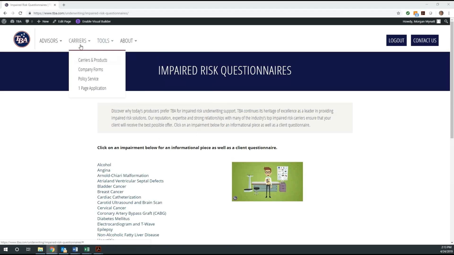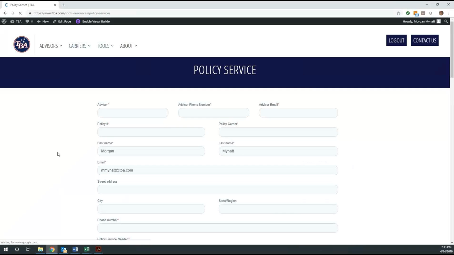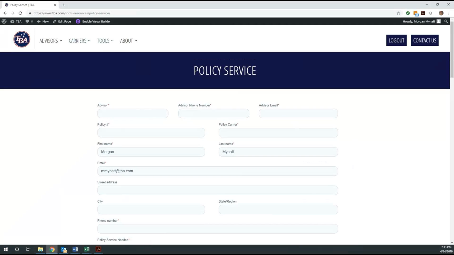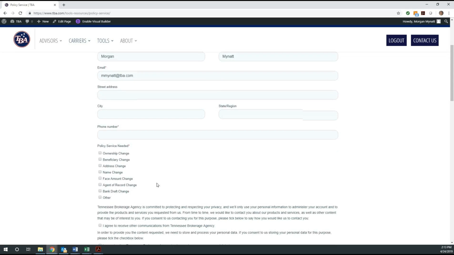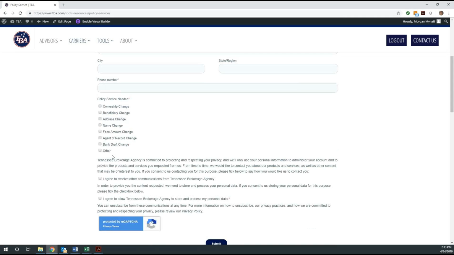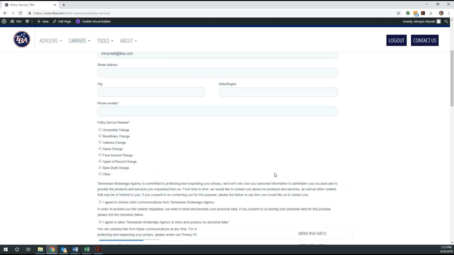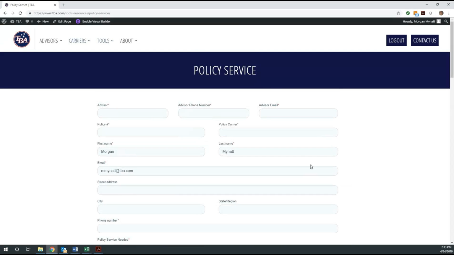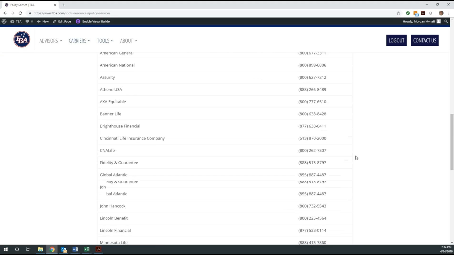And then the next thing I want to talk about is policy service. If you go to carriers and down to policy service, this is actually a new form we've added to the site where you can fill out all the information about the policy service need that your client has. And down here are some options. If you want to, feel free to click other if none of these meet your needs. Once you've submitted this form, that'll go to Heather in our office, and she will respond to you with all of that information in order to complete the policy service. So this simplifies it for you. We handle those changes for you as long as we have this information.